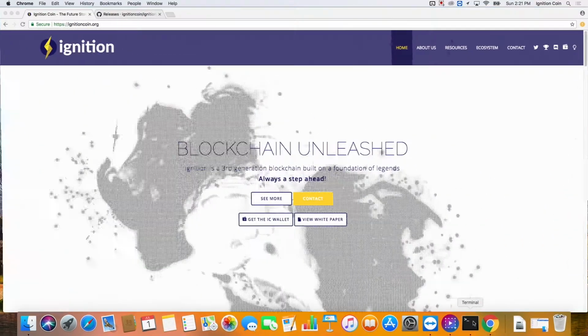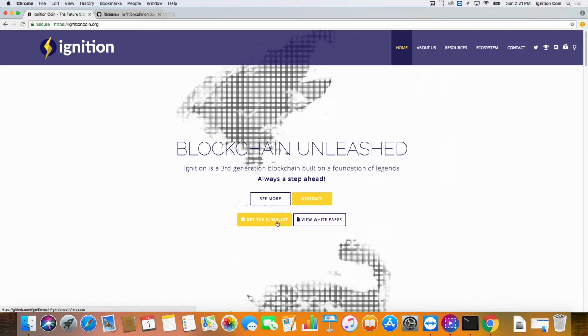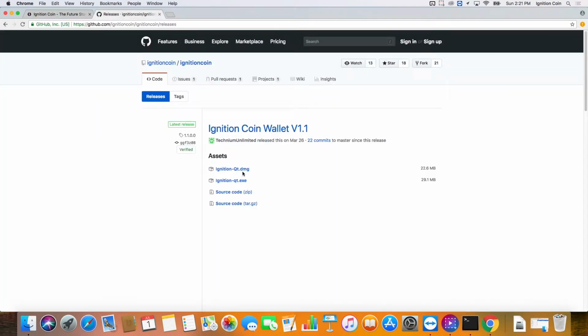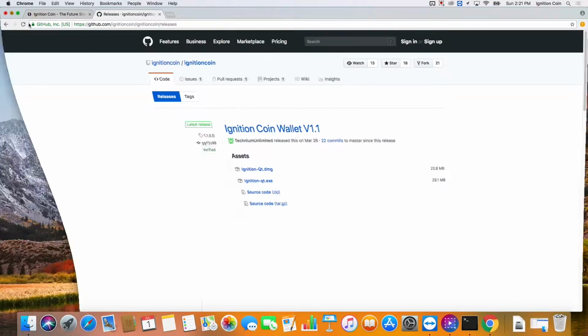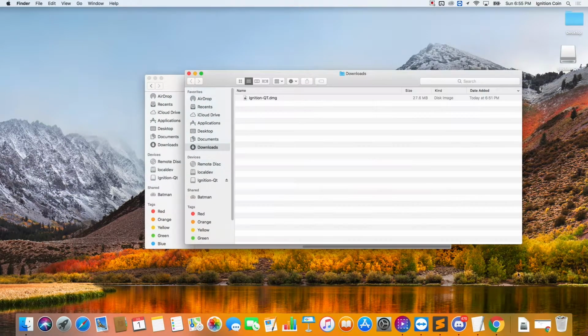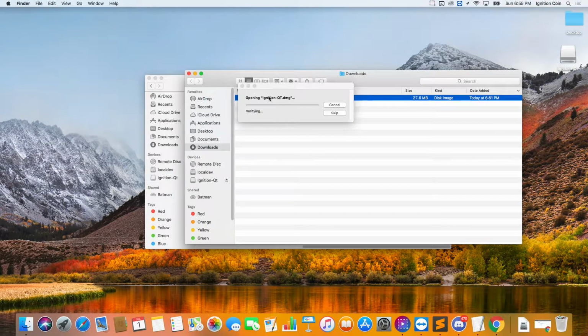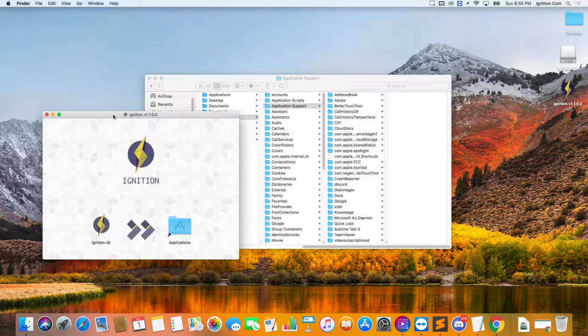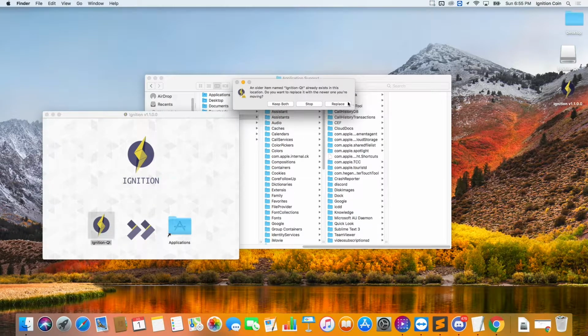To do that, go to ignitioncoin.org, click on Get the IC Wallet, which will bring you to our GitHub, and then find the ignitionqt.dmg for macOS. Since I already have this downloaded, I'm going to find it in my downloads and run it. Once the application has mounted, we'll drag the Ignition Qt into our applications folder and then replace the existing one that we have on the system.